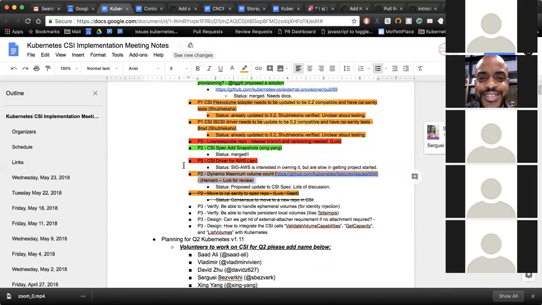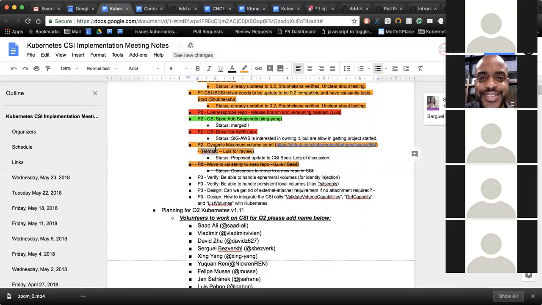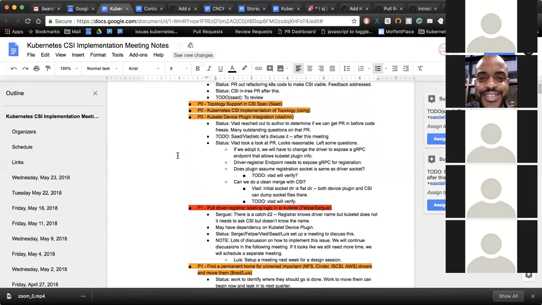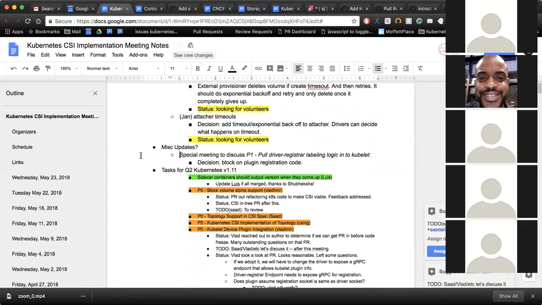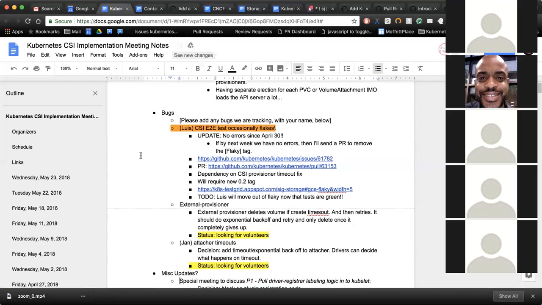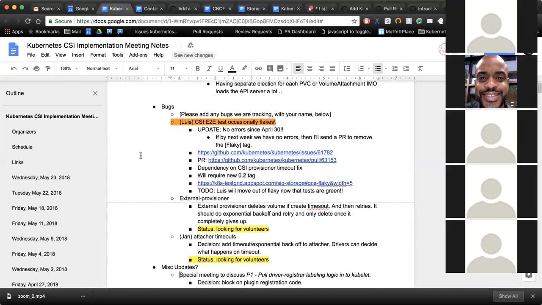Dynamic volume count. So the CSI part of this has been merged. So the dependency on this is for a CSI release to be cut and for the code to be written on the Kubernetes side. We'll sync up with Hemant and see if this can make it in or not. That's pretty much all the work that's going on in terms of deliverables for this quarter. We can take a look at the bugs as well.